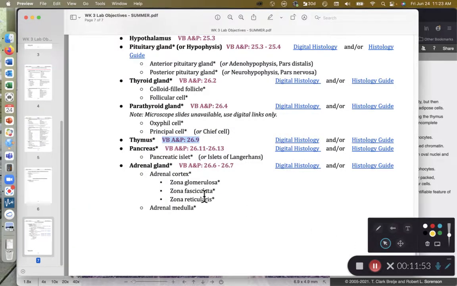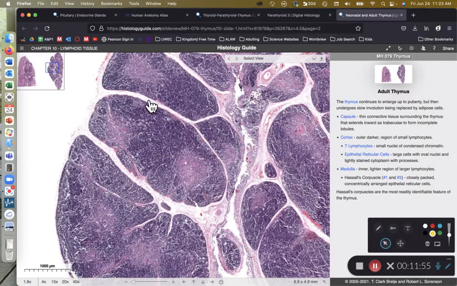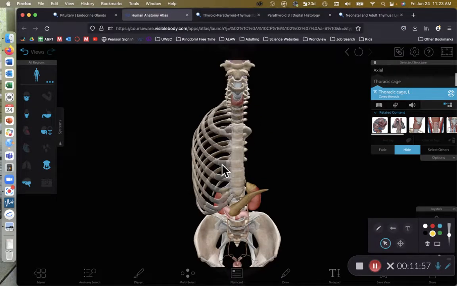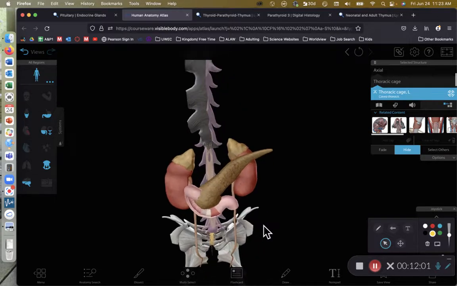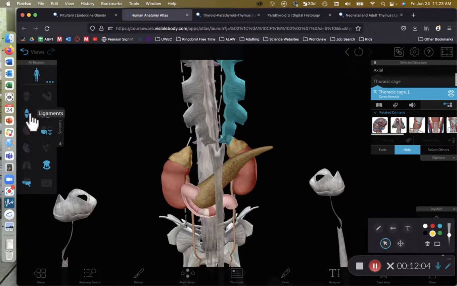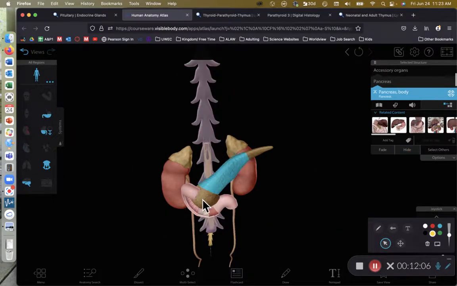So that was the thymus. Next we have the pancreas. As we are looking at the pancreas, it is located directly beneath the stomach. So as we're looking for the pancreas, let's get rid of our ligaments too. Here is the pancreas, the entire pancreas.